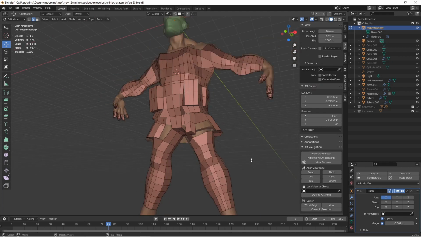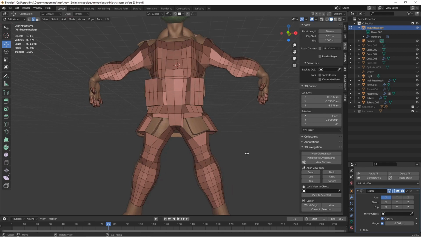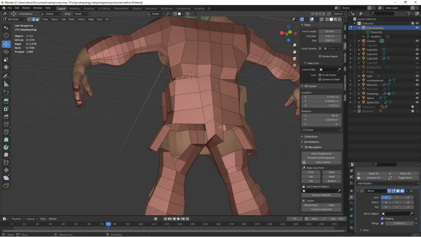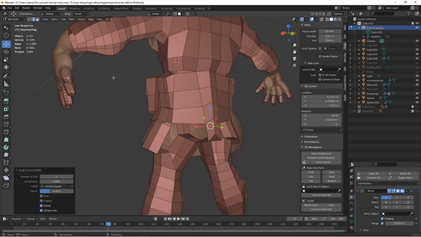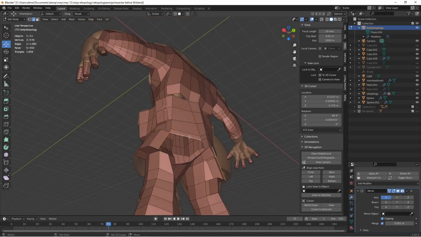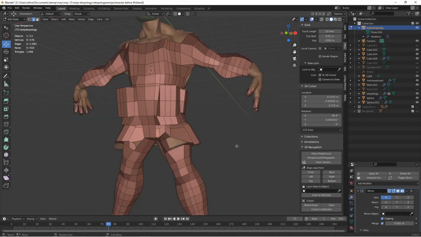Hold Alt, press A to deselect, roll the mouse wheel to zoom back to take a look. Okay, I'm going to hold the mouse button to rotate the view. See this here? This needs to be connected here, so we're going to hold Control, press R. So we'll select here, here, as well as here, then press F to fill. We'll select here, hold Shift, select there, press F to fill. Roll the mouse wheel to zoom back, left click to deselect.